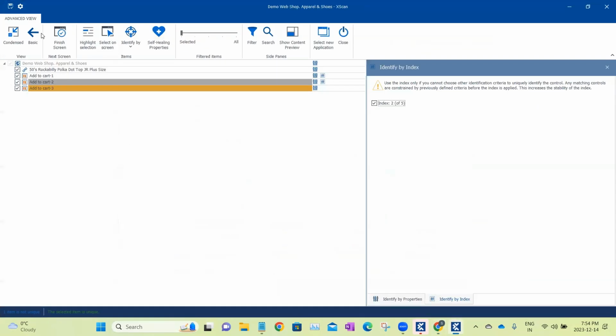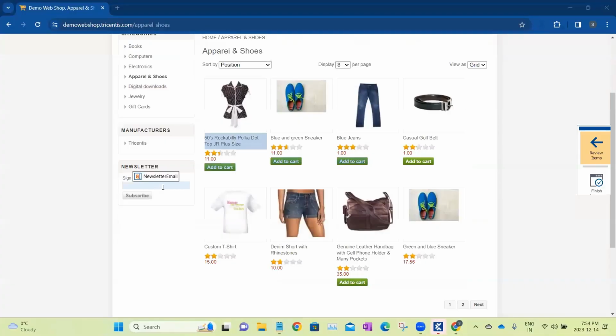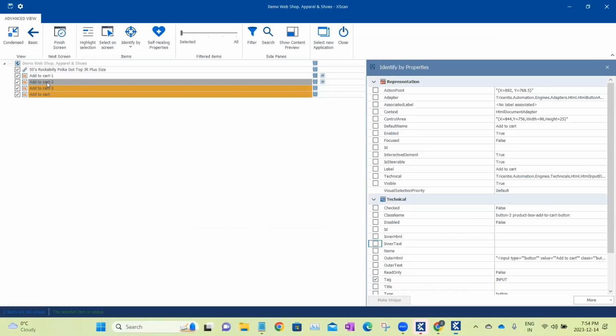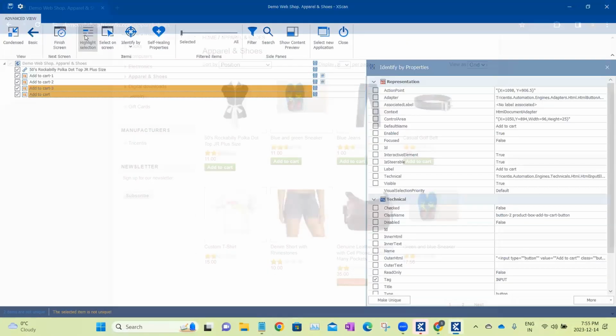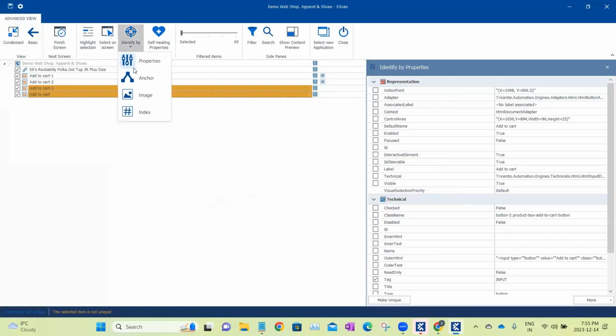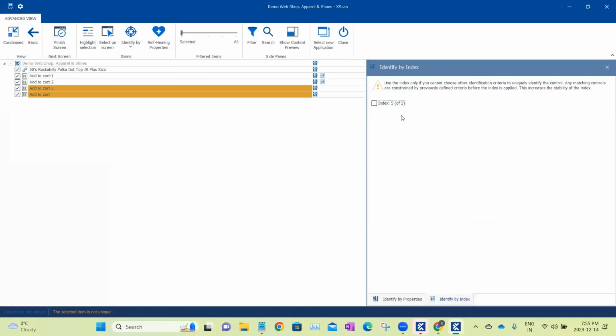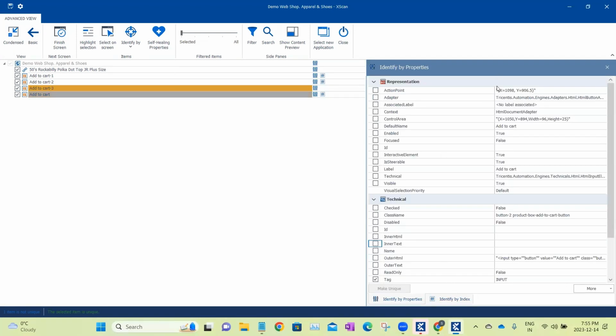Yeah. Let's check that. Let's go ahead, scan this, say review items, the last one. And if you want, we can highlight and see, yeah, this is the one. And now let's go identify by index. See, 5 out of 5. And if I select it, my index value is 5. Okay, Ramya, any other questions?